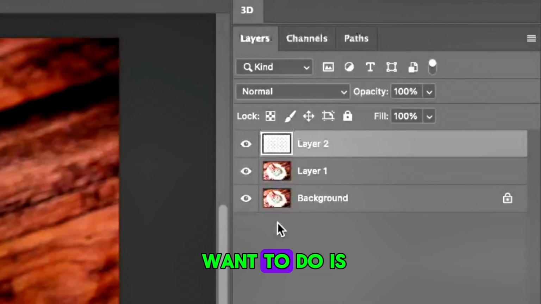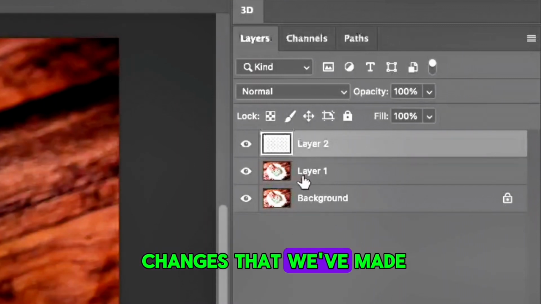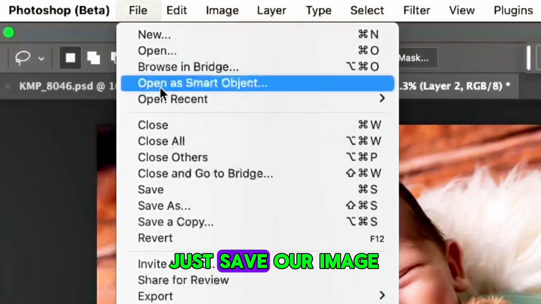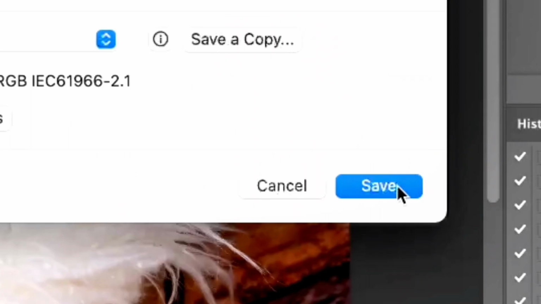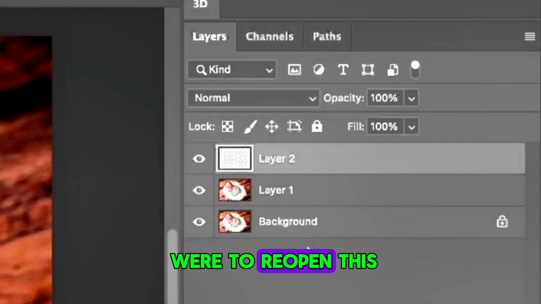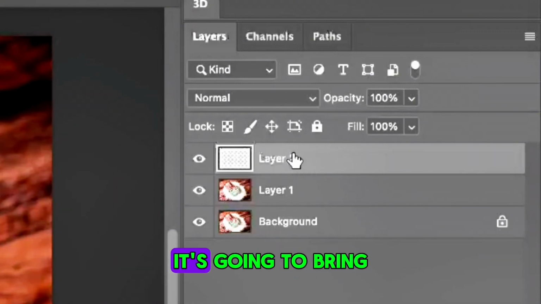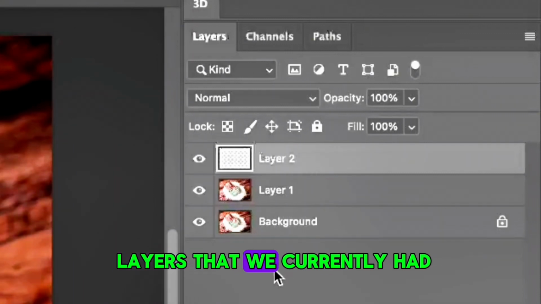Another thing we may want to do is leave all of our layers intact because these are editing changes that we've made. And then we want to go up and just save our image as a PSD file. This way, if we were to reopen this file at a later time, it's going to bring back up all the layers that we currently had.